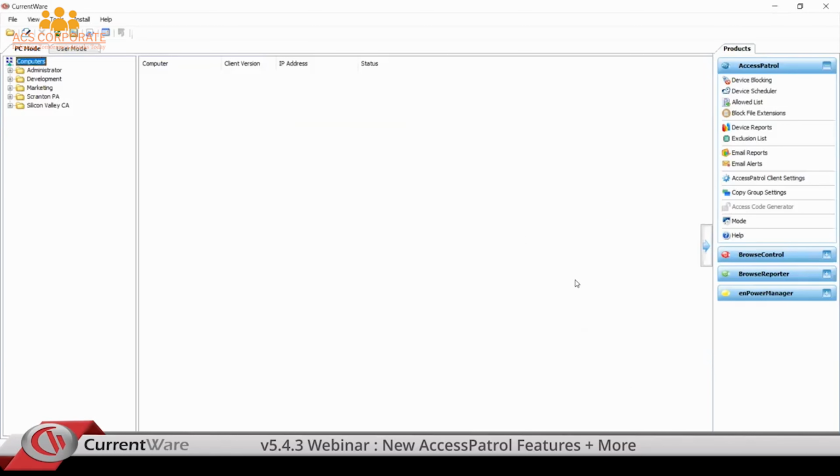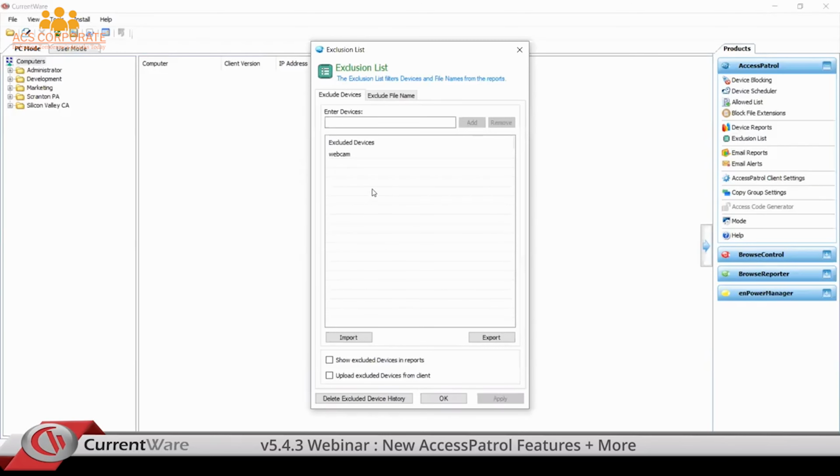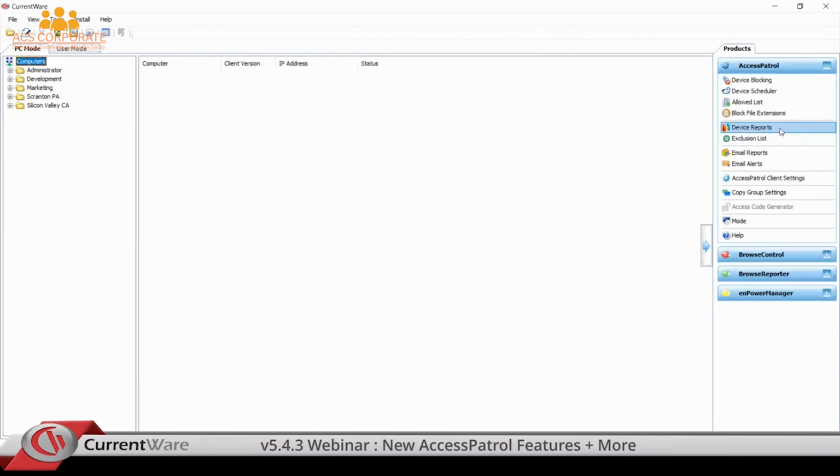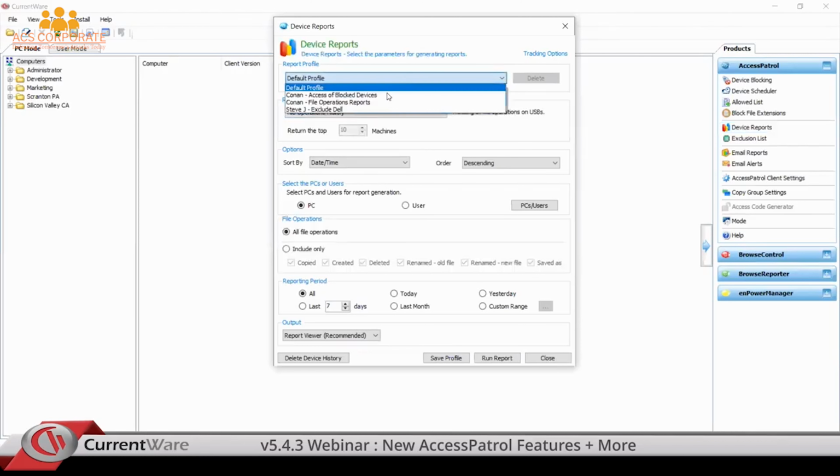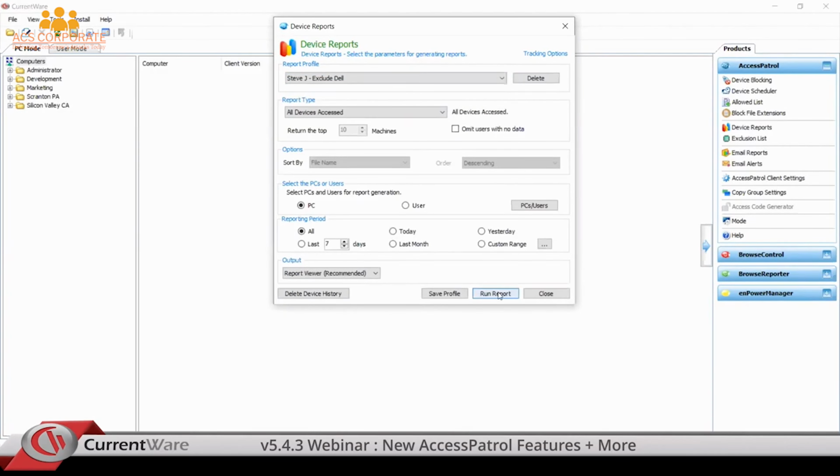Okay, the last new feature I want to show you of Access Patrol is our exclusion list. So the exclusion list works hand in hand with the Access Patrol device reports. Essentially, you're now able to exclude devices that show up on the device report. If I were to go to device report right now and run a report here, okay.